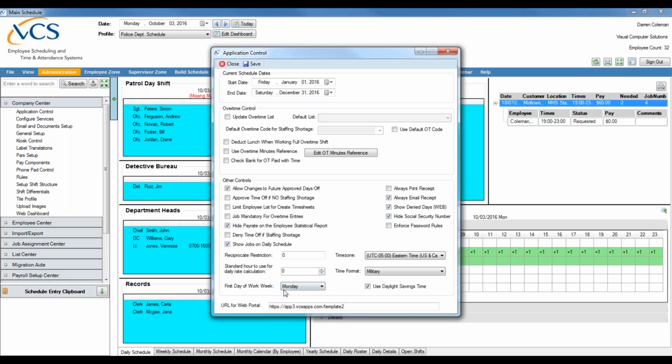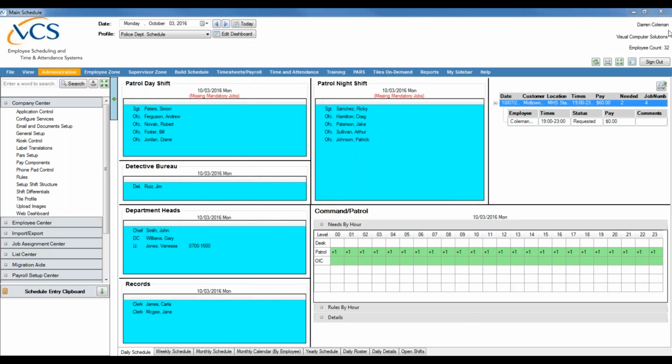You put in the first day of your work week, whether you start on a Sunday or a Monday. And then the last thing we're going to put in on this screen is the URL for your web portal. Now, you should have been given this web portal address in the email that you received with the download instructions for this system. So you're just going to copy that link into this field right here. When we're all done, we click Save. And then the screen will close.